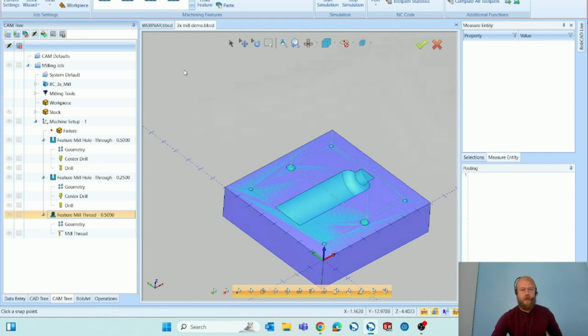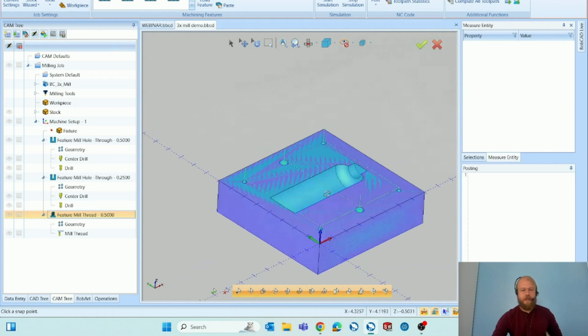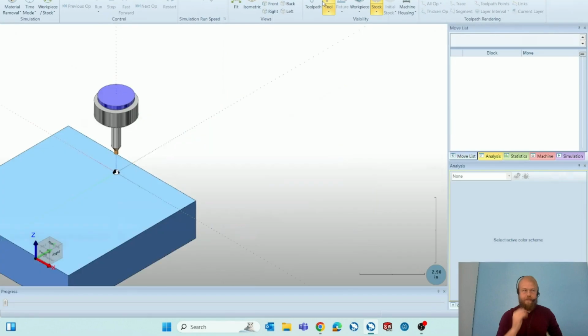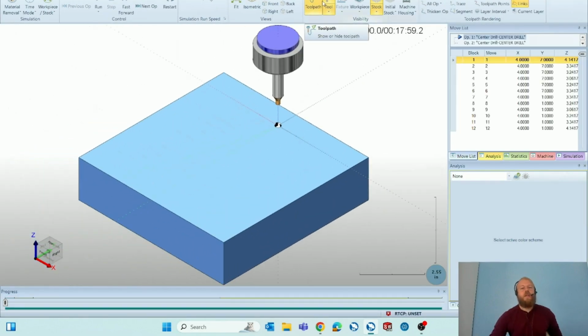I'm not going to save the part file, but at this point I would save the BobCAD part file. So I can reopen this BobCAD file in BobCAD at any time, and I've got my geometry, and I've got the drilling and threading operations here. But I'm going to go into my simulation. And we've got our center drill operations first. I'm going to slow down the run speed of simulation, then hit run.